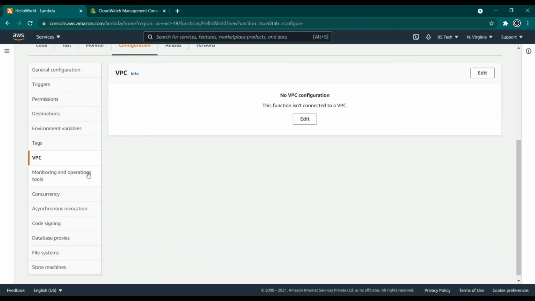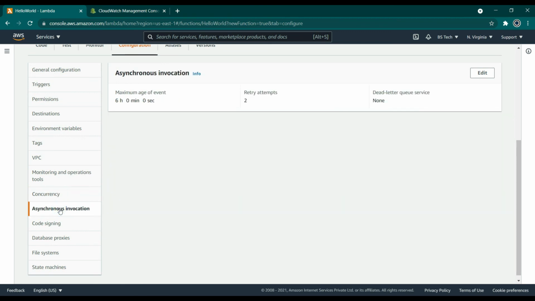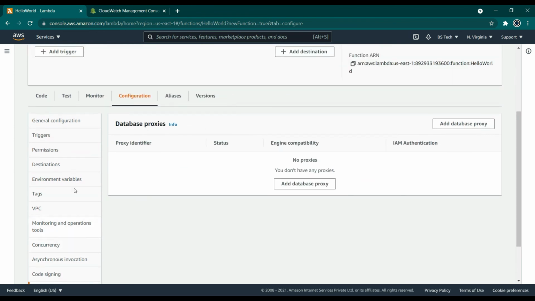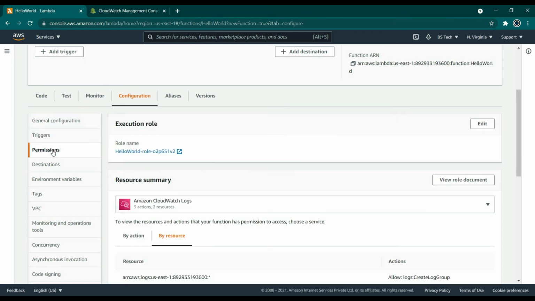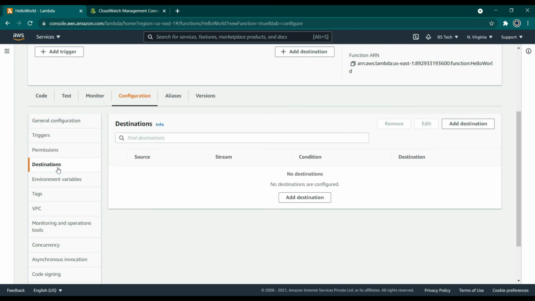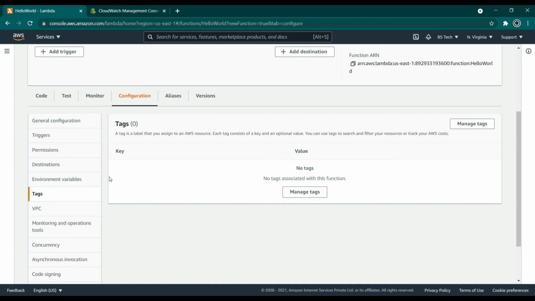VPC, these concepts we'll cover in the advanced sections later when I make future videos. Monitoring, concurrency, we'll speak about all these things in the upcoming videos. And yeah, ideally for simple Lambda functions, these are the things that you might have to look into: the general configurations, triggers if you use any, permissions you will need for sure, and destinations if you use any, and environment variables you usually use for any kind of project when you are accessing databases and other stuff. And tagging is always good to have.